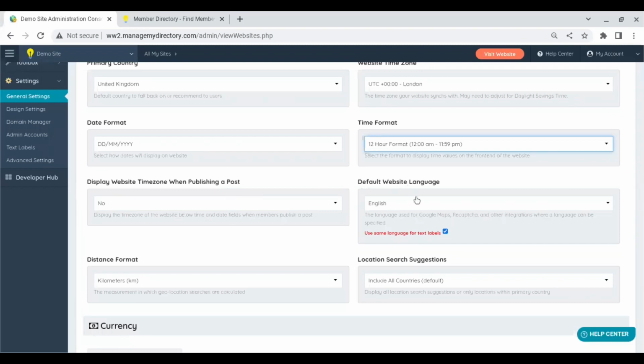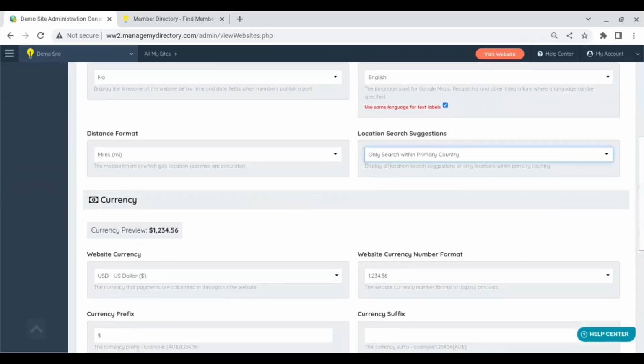Default website language is English. Distance format, we're going to set to miles. Location search suggestions, we're going to keep the website localized within the United Kingdom. So we don't want to include all countries through the Google Maps search. We just want to keep it local. So we're selecting primary countries.